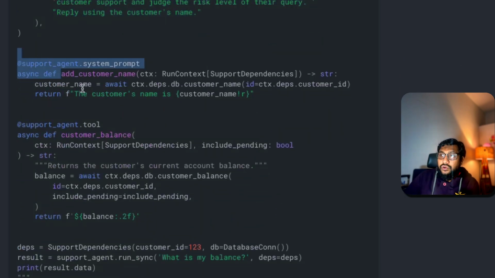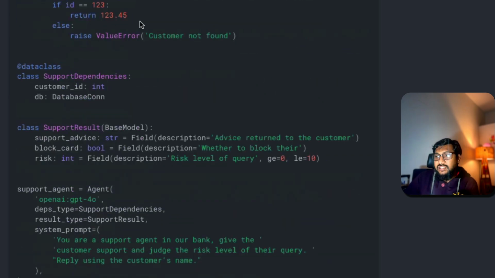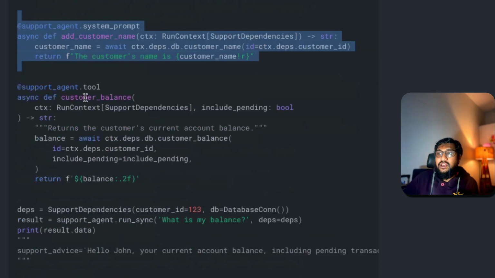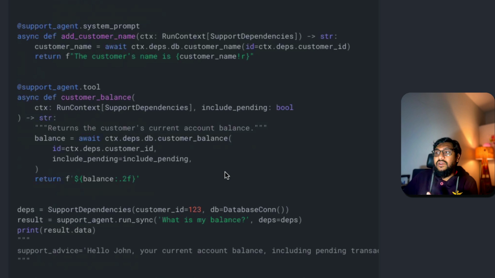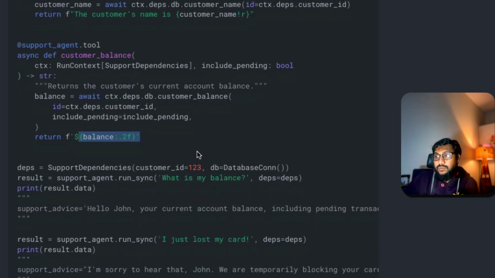And now you have a support agent system prompt, and you're going to add the customer name. You have to get the customer name, which you get from this particular tool. And this is the dynamic system prompt that they talked about. Once this is defined, you have one more tool. In this case, the function or the tool is supposed to get the customer balance and return a floating value to indicate what the customer balance is.